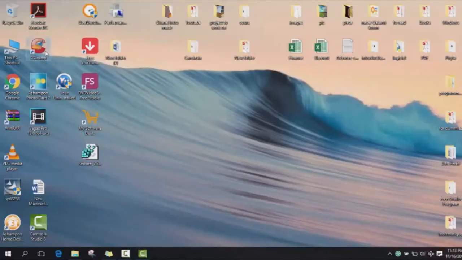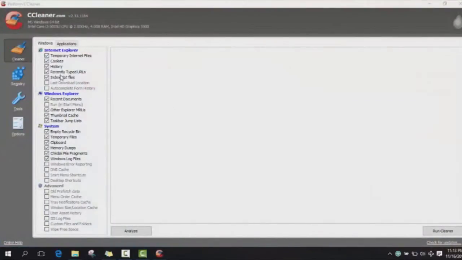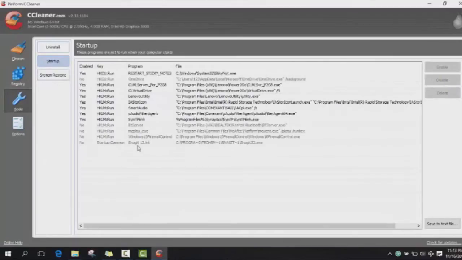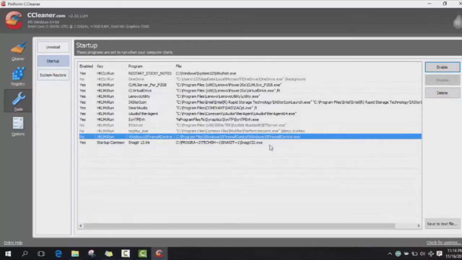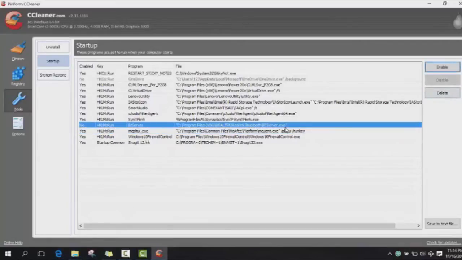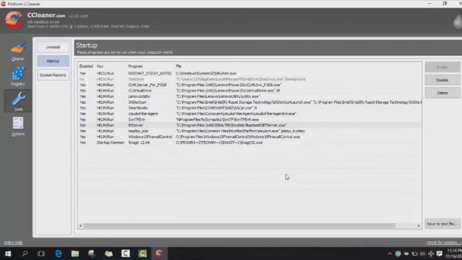After you install it on your computer, you run the program, go to the Tools section, and choose the startup of your computer. For example, on my computer I have several programs installed which are slowing my computer. You need to understand that the more programs are starting when the computer is turned on, the slower your computer will be.